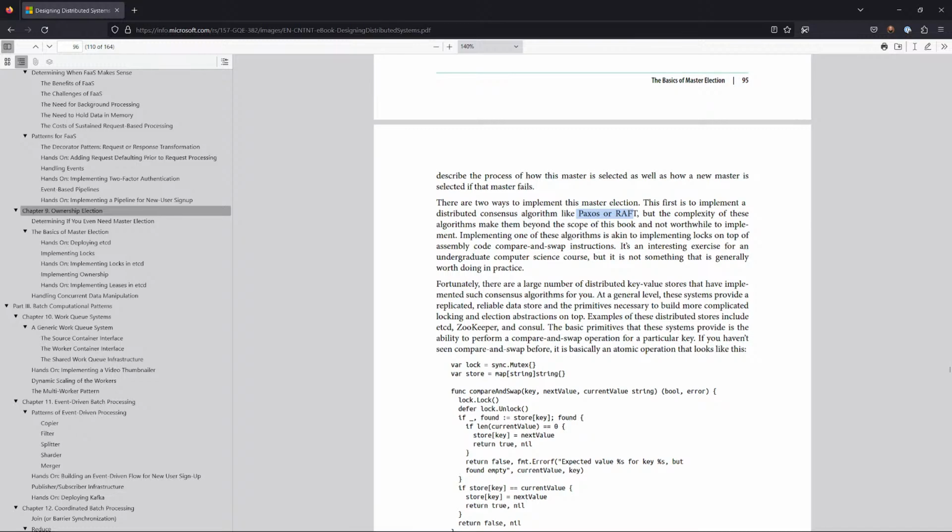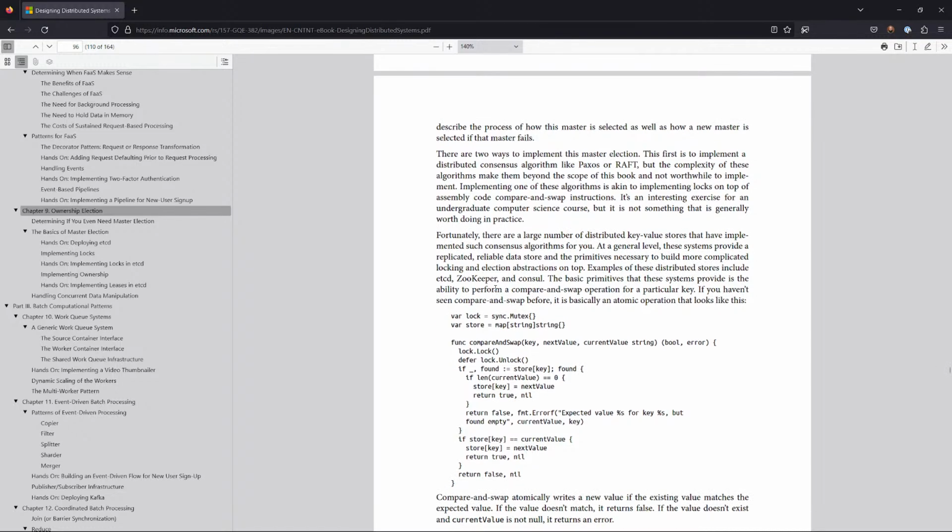You also don't need to use something like a consensus algorithm. You can use a distributed key value store, and you can use that to implement what we call locking. That way, you can have nodes in your system lock before they mutate a resource.